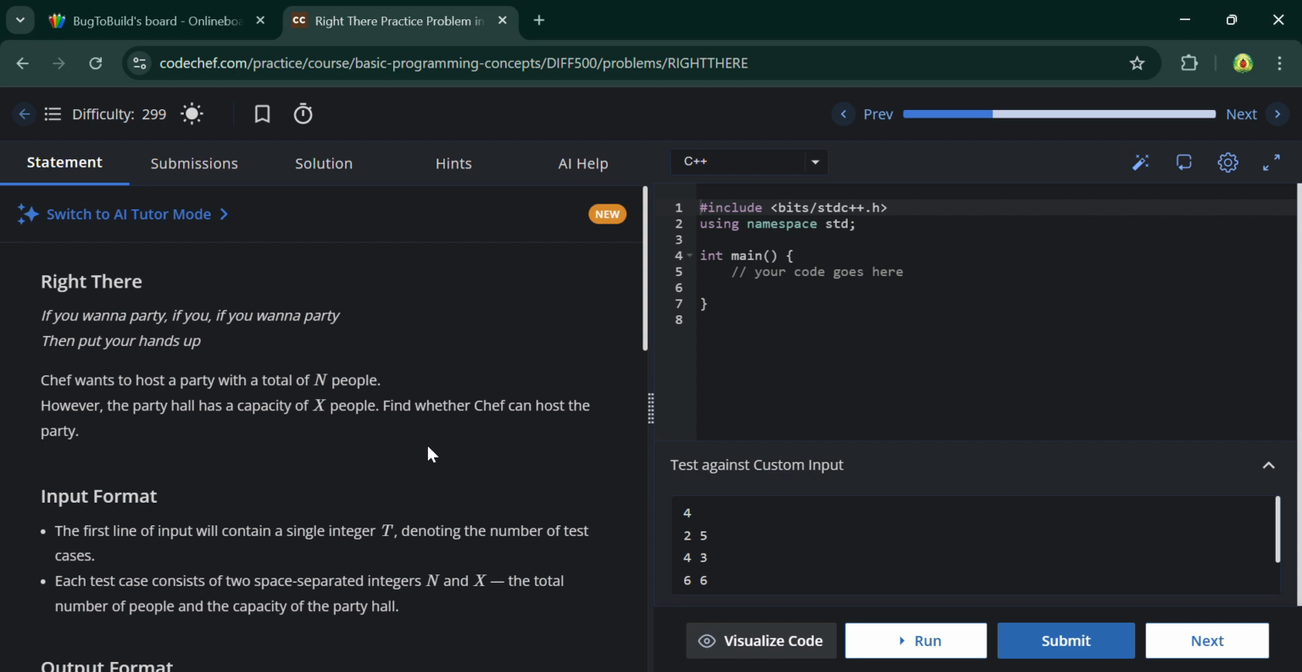which is right there. Okay, so if you want a party, if you want a party, then put your hands up.